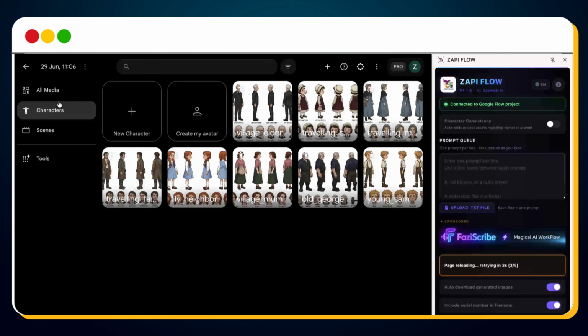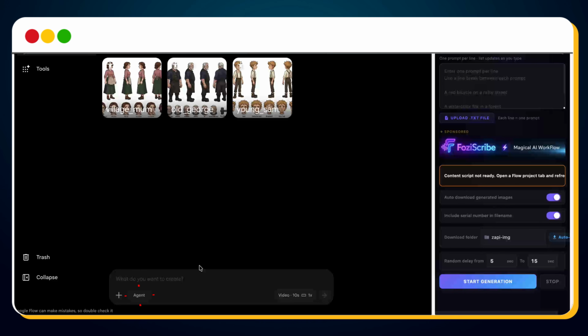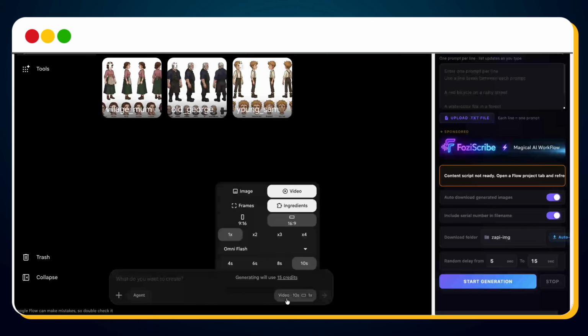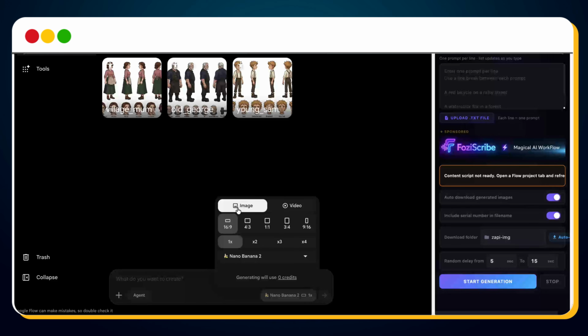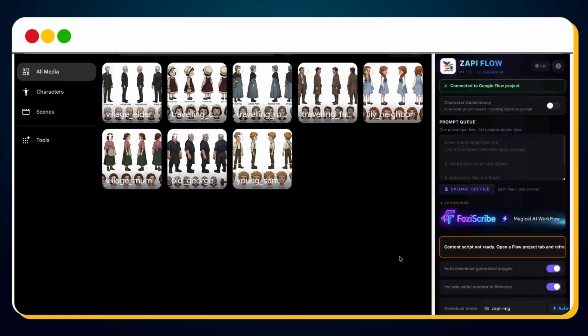Now, let's generate every environment image. Go back to the same Google Flow project, the one with all your characters. Click All Media in the left sidebar. Make sure agent mode is off, or this extension won't work the way it should. Set media type to image. Aspect ratio, 16:9. Output per prompt, 1. Model, Nano Banana 2. One critical setting here, turn character consistency off. This is for environments, not characters.